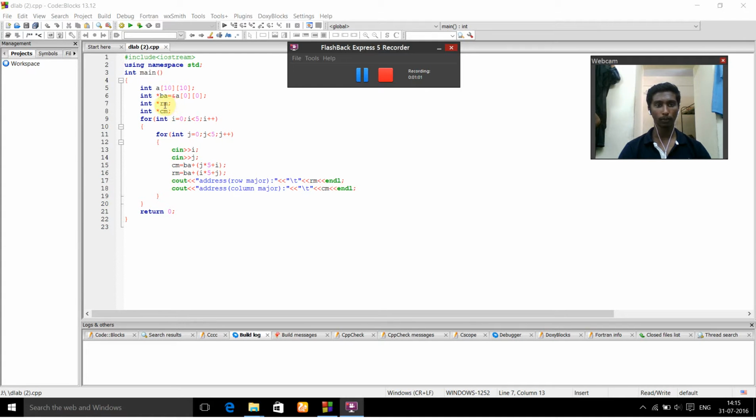Then I initialize a pointer rm, that is the row measure, and another pointer cm for the column measure. These two variables are used to calculate the row measure address and column measure address. This for loop will give the iteration for the rows, and this for loop gives the iteration for the columns. I get the input of rows in i and the input of columns in j.